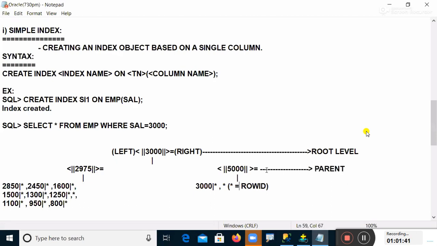It's the child level. That's why this is called a tree. B tree. Tree means levels are there. Okay, now this condition is being compared. First the root level is compared.